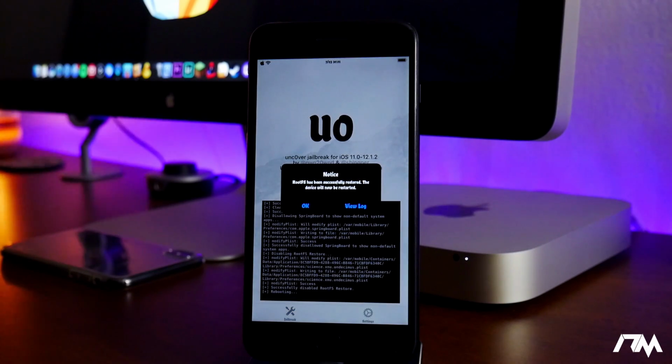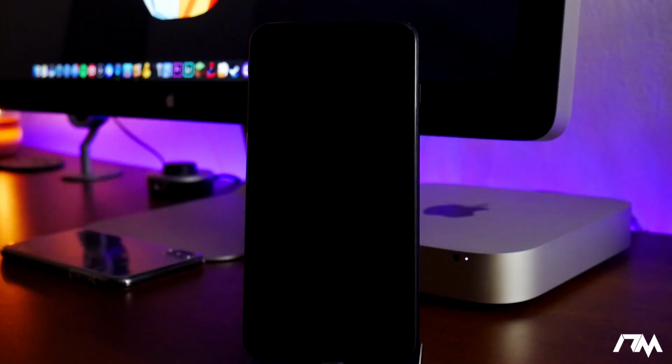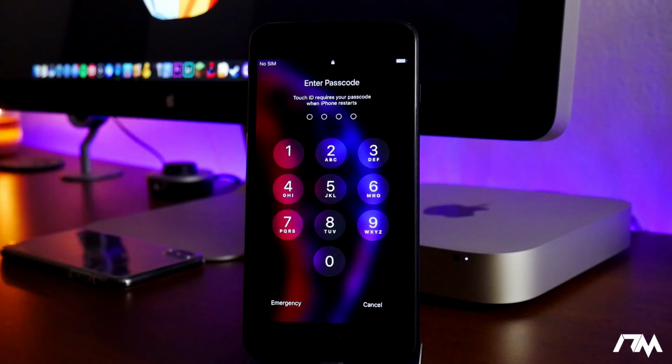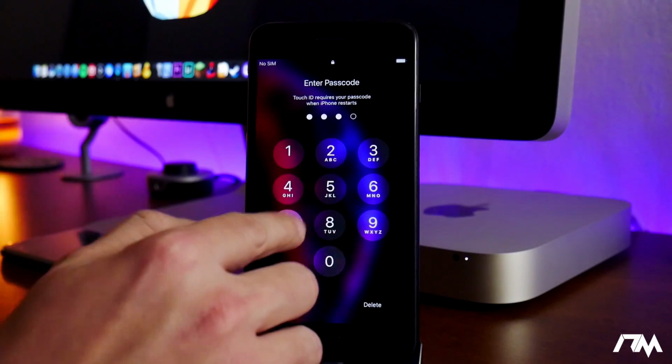Another notice here, root file system has been successfully restored. The device will now be restarted. So is it simple as that? We'll let it go ahead and restart now, and I'll be back once it's done. Alrighty, my device is done restarting. We can go ahead and hop into it.